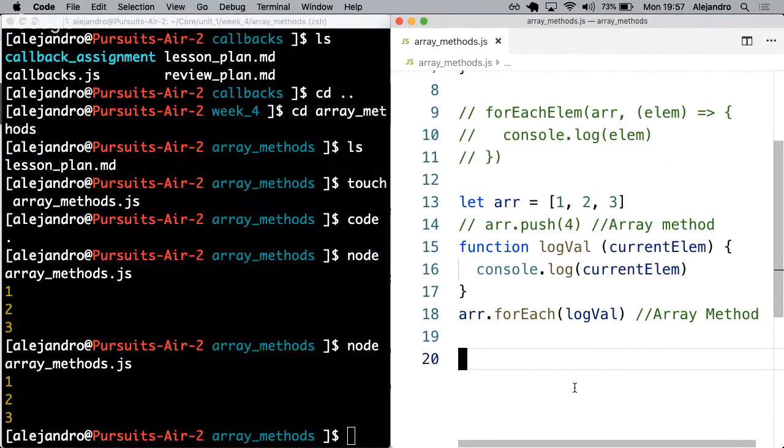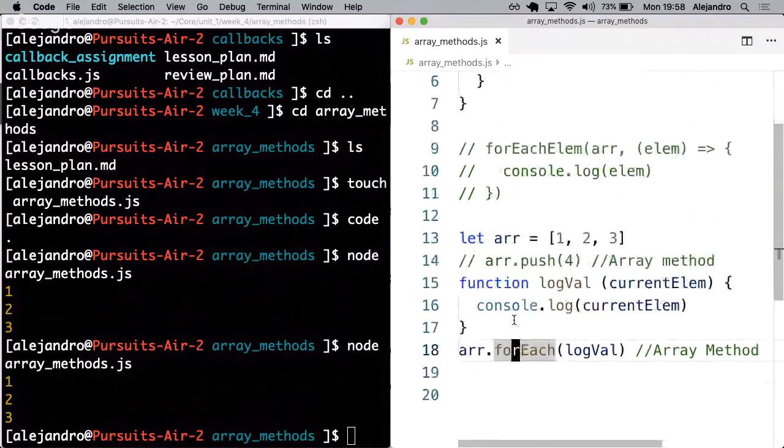Douglas? Mine's giving me that font, or I'm sorry, not fonts. Do you have array.forEach? I do. So, any other questions?